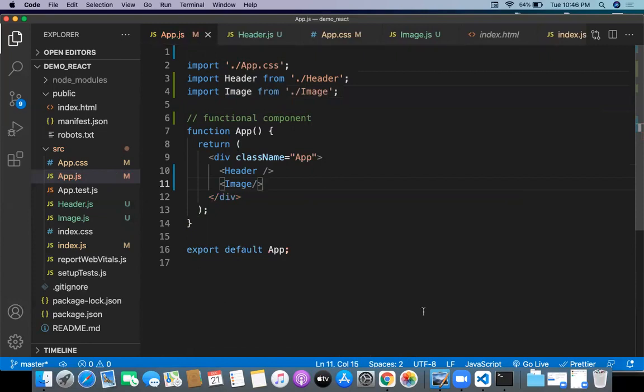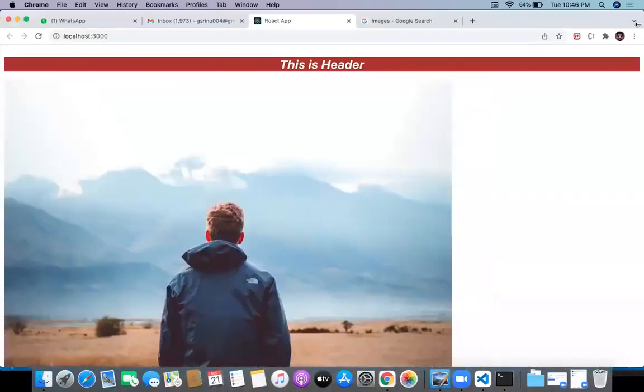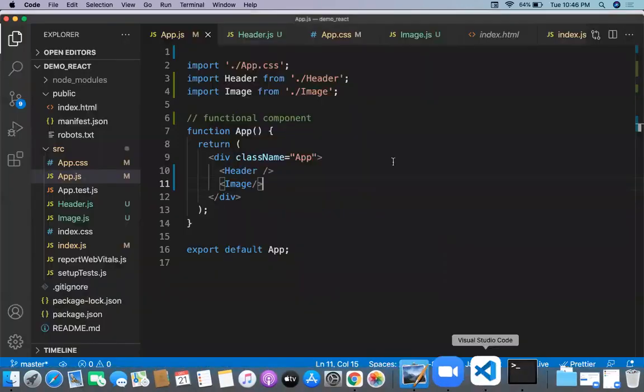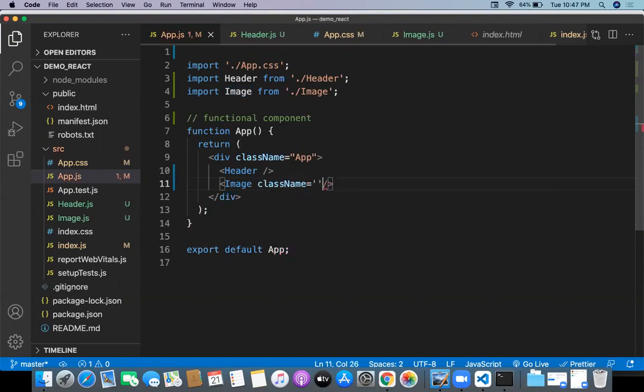And finally, what is the output of this page? Yeah, I got header, I got image. And for this image, I will write CSS. What is the class name of this? For image, the class name is img.